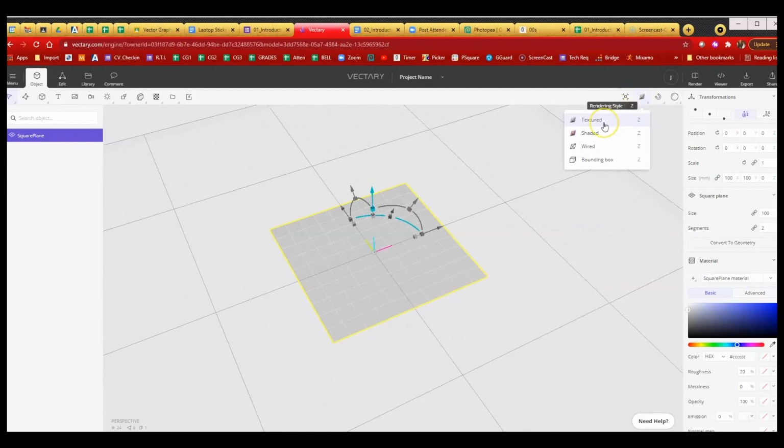The first one is called textured, and in this case, our texture is just a gray material. We also have shaded, which in Maya is called wireframe on shaded, so that we can actually see the wireframe and the textured data at the same time. We also have wired mode, which just shows us a wireframe, which makes our faces see-through. And then we have bounding box, which is absolutely useless.